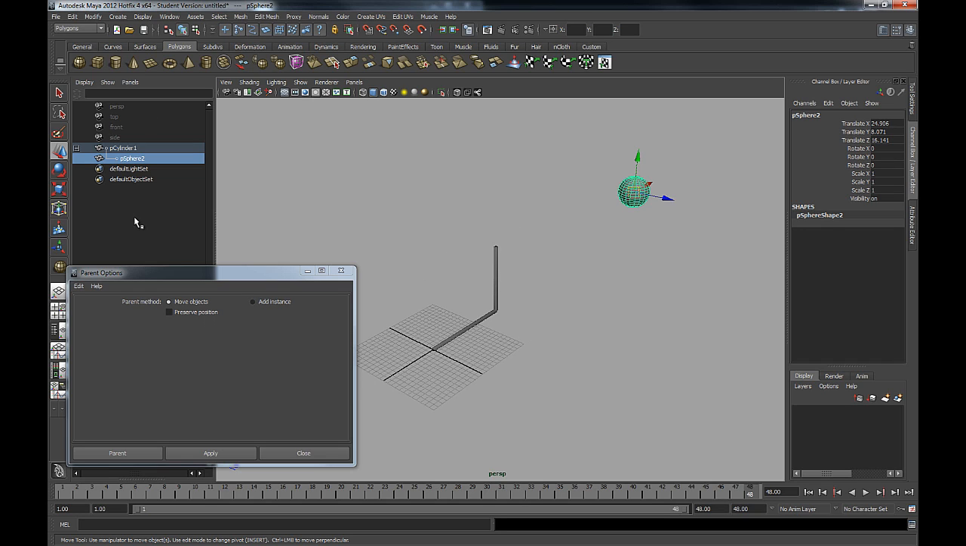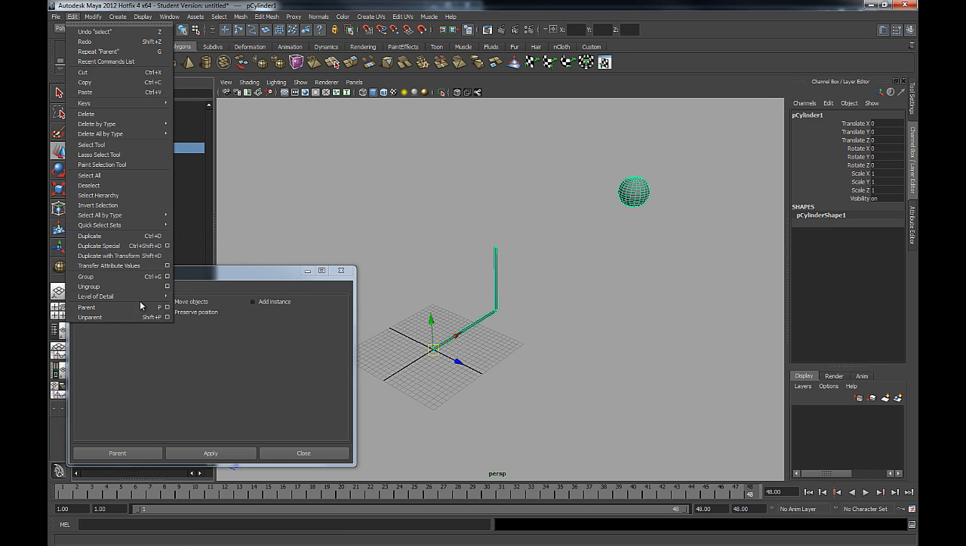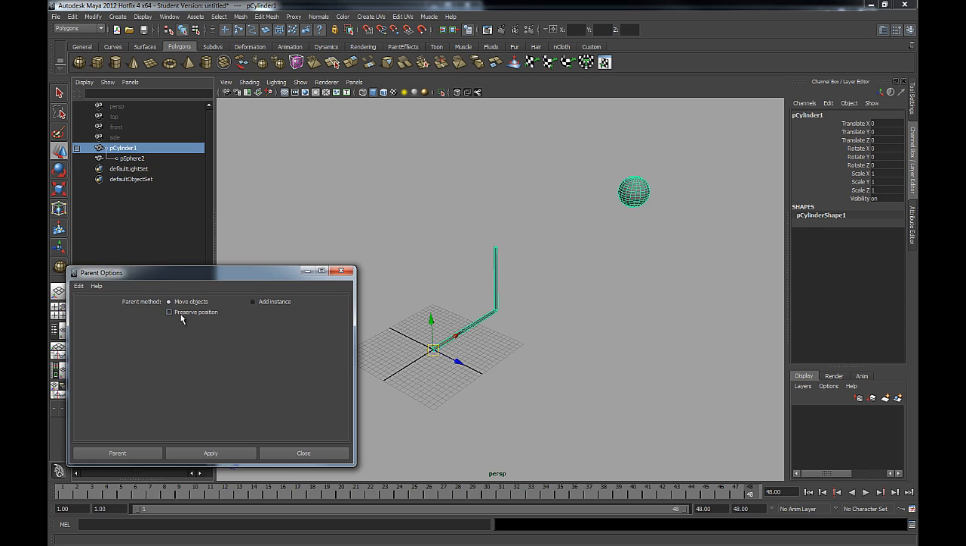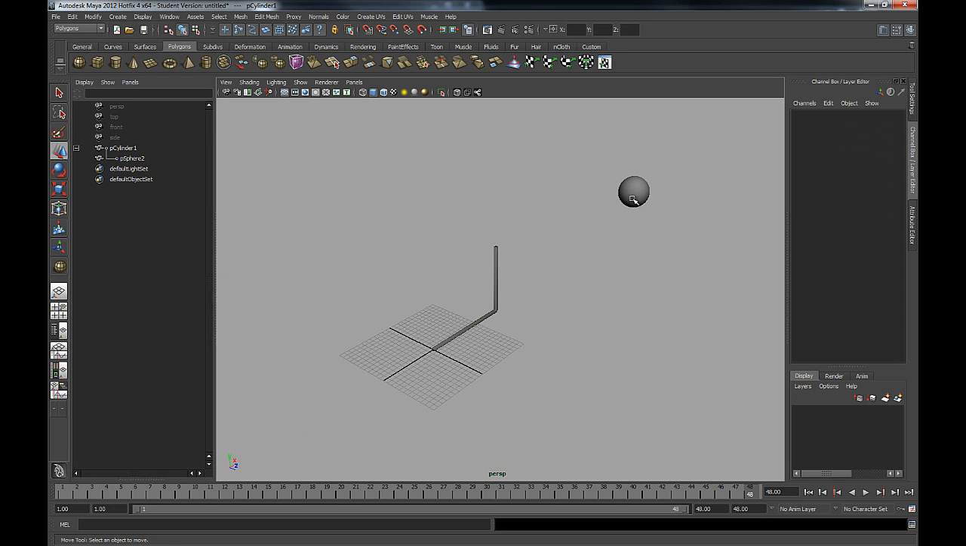So that's parenting. Basically, you're connecting one object onto another object. Just remember, parenting, the shortcut is P, and unparenting, the shortcut is Shift P. And you can go into the options and you can preserve position if you need to. Okay, so let's just close that, and I'll unparent that with Shift P and reset the numbers.